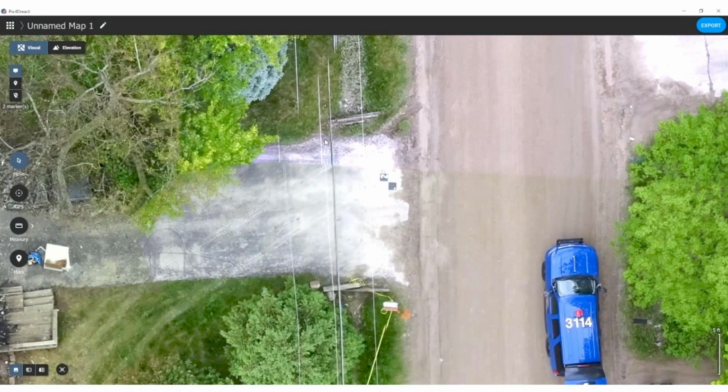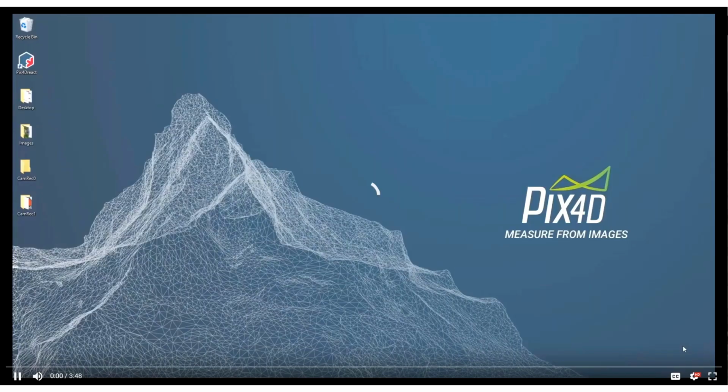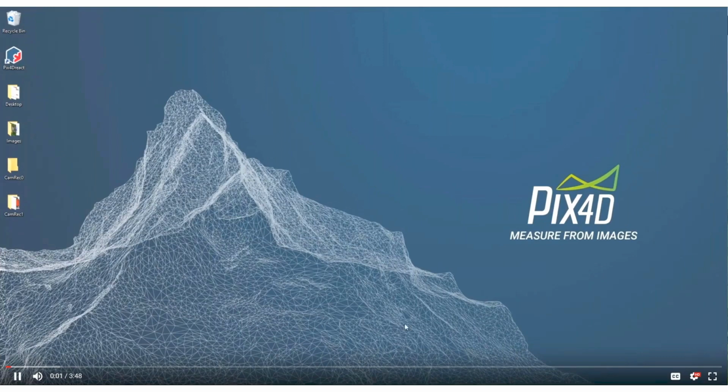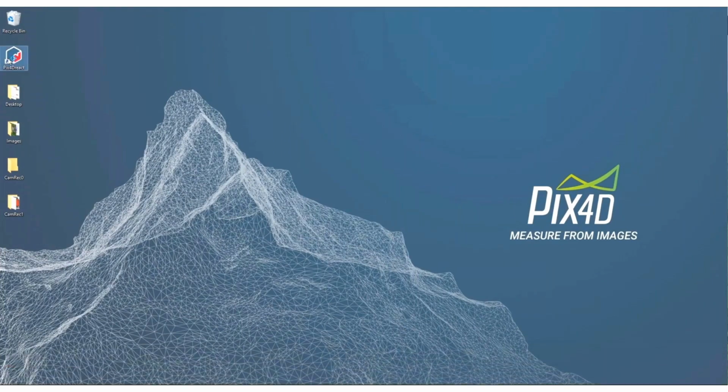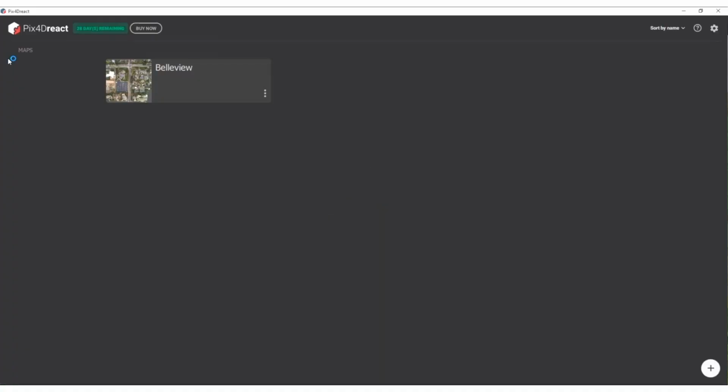And so now if we can go on to the next slide, here we're going to play a video. This is the live processing of Pix4Dreact. After we go ahead and show you how the software actually works, we're going to have some of the panelists talk on the application. So here we've opened up Pix4Dreact.